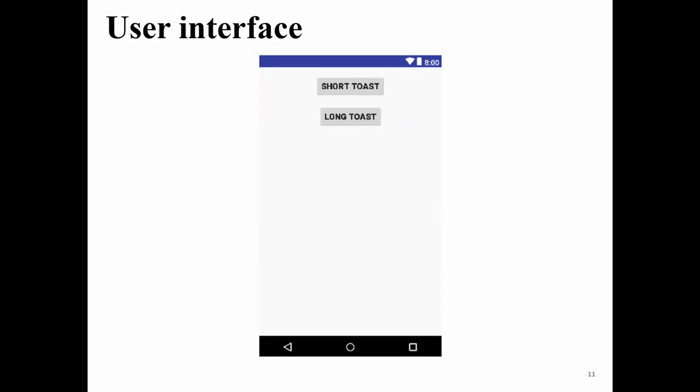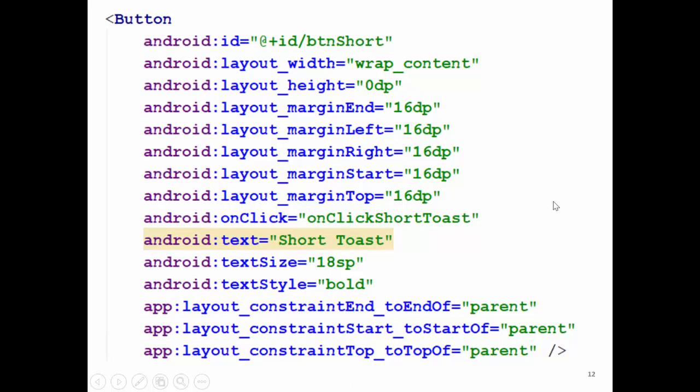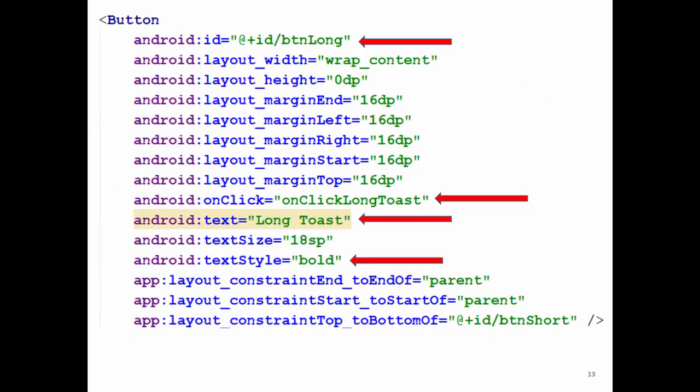So this is the demo. This is the user interface, and it shows you the XML. We have the buttons. It's called button short. And there are some parameters following these buttons. You can see when I click this button short, I'm going to go to the method called onClickShortToast. And this method will be defined somewhere in my app. This is the long button, responsible for sending a long toast message with the longer duration. And if I click on it, I will call another method, onClickLongToast, which is a method defined in my app.